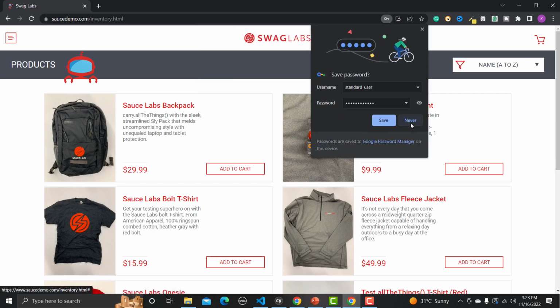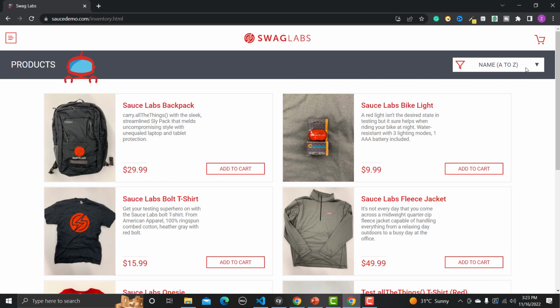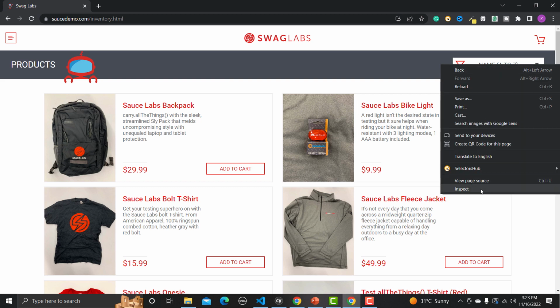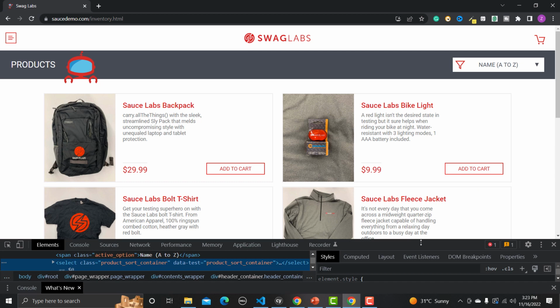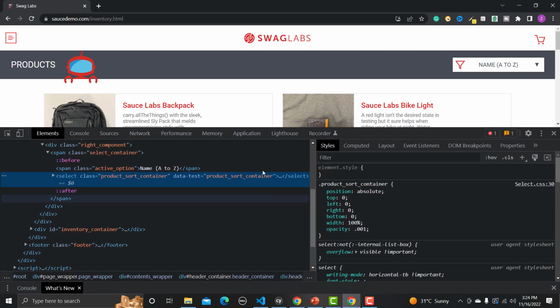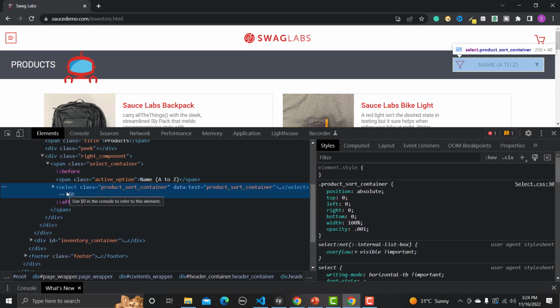After login, you will see that this is a sort of dropdown, and if you click on this one, then you can select any option from these available options, right? And if I right click on this and inspect it, you will find a select tag. When you find a select tag, then these dropdowns are based on select, and we will call them select dropdowns.